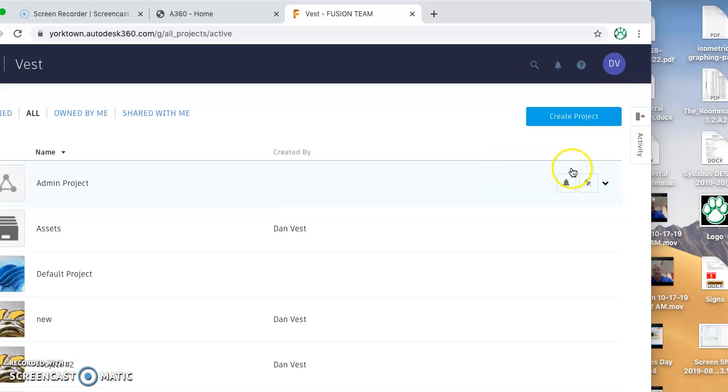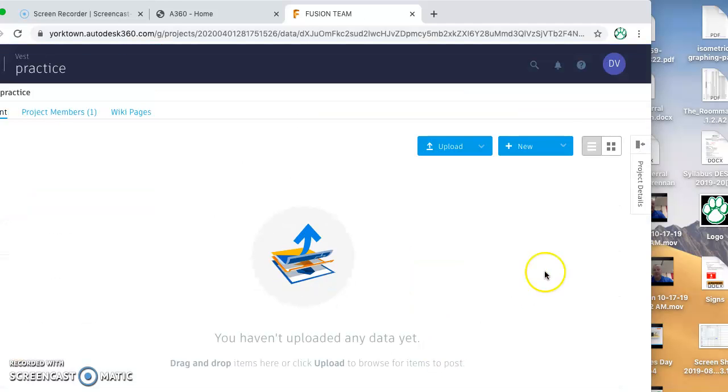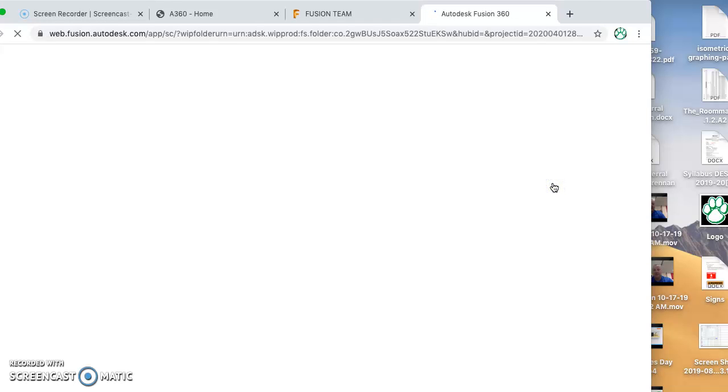Then what I am going to do is click create project. All right, and you can give it a project name like practice. Create that. And this is basically just going through the web browser, then I can actually go new and do a Fusion design this way. So go ahead and click new and then Fusion design.